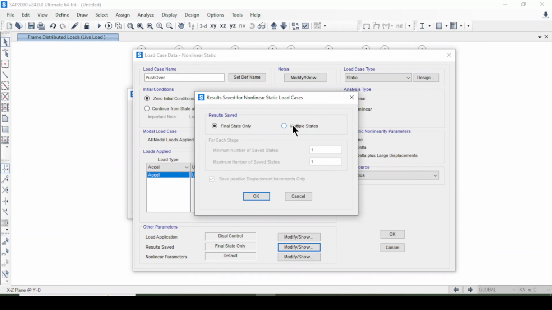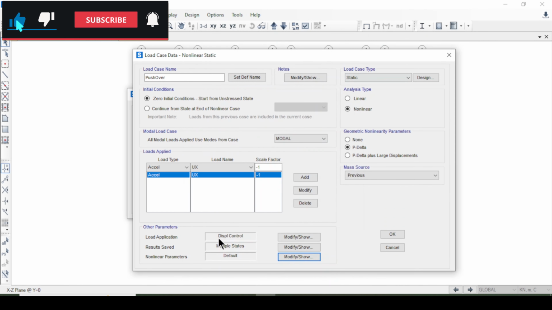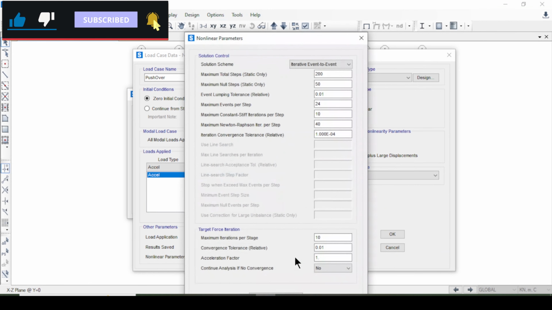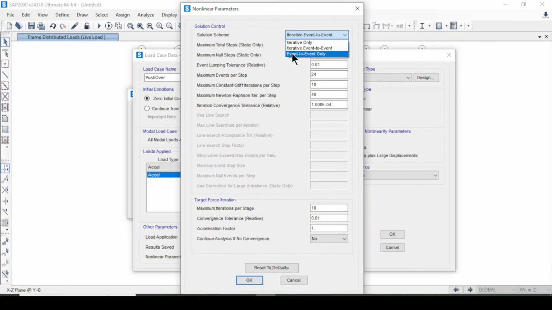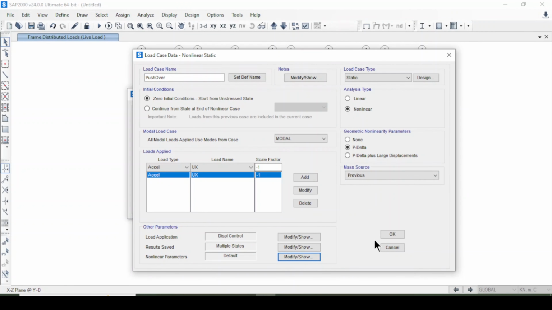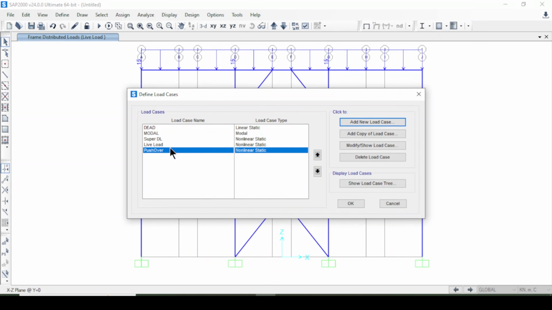Here I will select multiple states, then press OK. The nonlinear parameter is also important, and I will modify these. You can select interactive only or interactive event to event. Okay, I will leave it as it is. The maximum total steps is 200, and the maximum null steps for static is 50. I will not change these values, the default is correct, but you are able to change them if you want, or if you have calculated before, you can adjust here. Then I will press OK, and OK again, and I have defined the pushover.